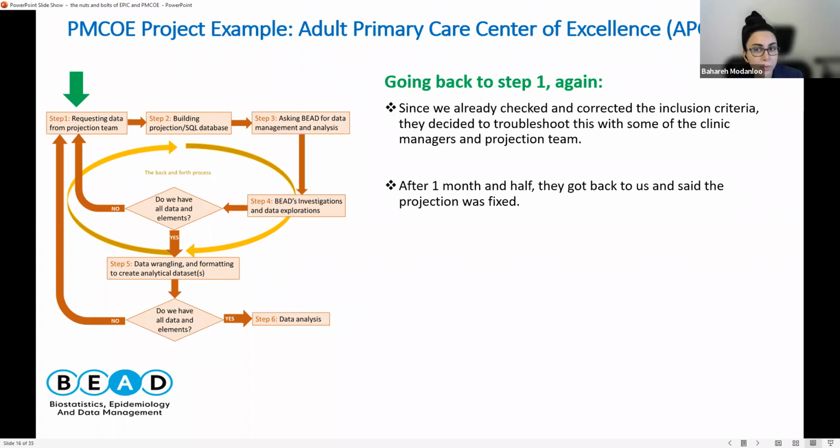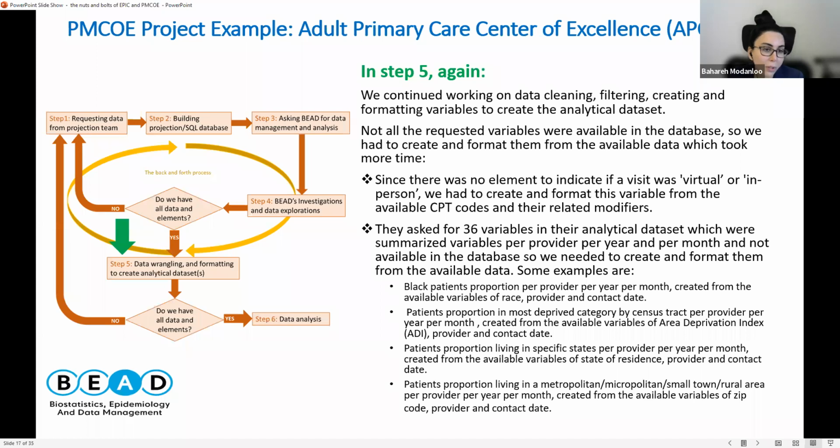So they decided to troubleshoot this with some clinic managers to talk about the way they collected data, and they talked to the projection team about the way they actually project the data. After 1.5 months, they got back to us and said that the projection was fixed, so we could continue working at this step. We were back at step 5 again, continuing to work on data cleaning, wrangling, and formatting to create the analytical data set.